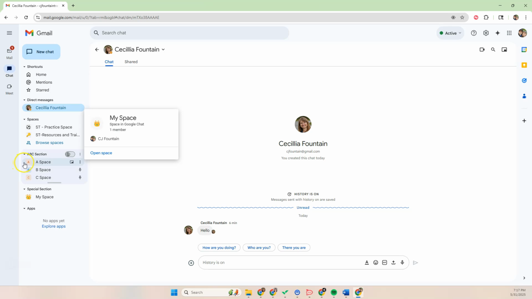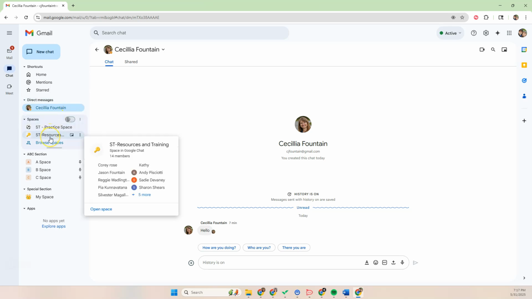Now within each of the sections you still have that gray bar where you can make one section big and one section small, that type of thing. So hopefully that'll help you be able to organize your spaces as you acquire more of them in your life. And that is all I was going to cover on organizing chat.